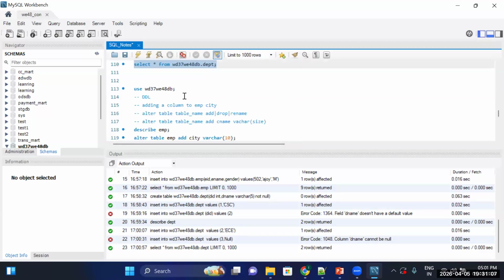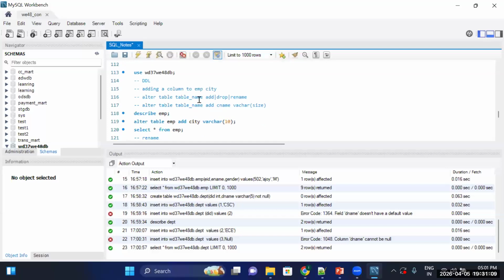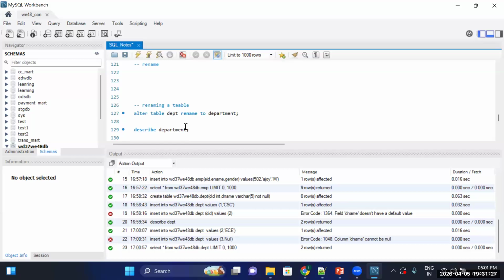Then a few column additions and all, like how we were able to add the city column using alter table, right? Create table is for creating the table. Alter table means you are changing the structure of the table. I'm adding a column: alter table EMP add column, data type. Like that, in the EMP table we added a column. Okay, you want to rename the table: alter table DEPT rename to department.